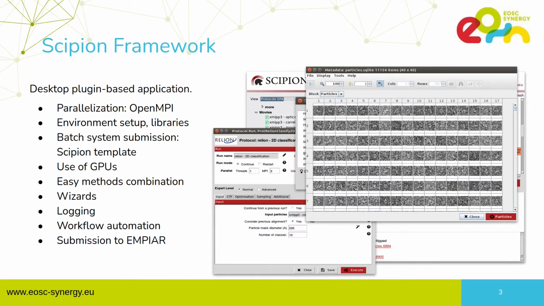The Scipion framework is a plugin-based desktop application developed within the Instruct project. It allows users to easily combine most of the existing methods in EM, which are developed by other research groups, by providing a consistent data model and workflow management capabilities.